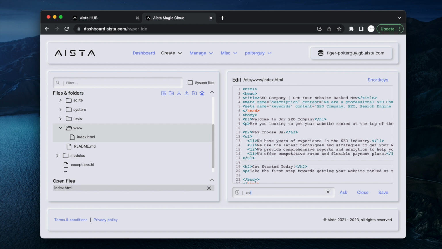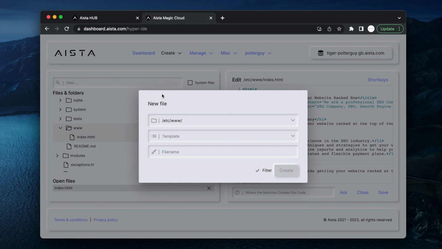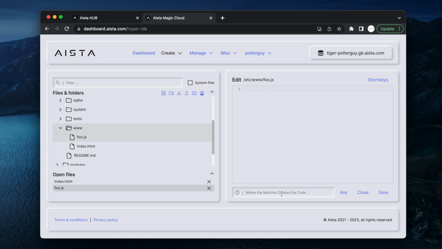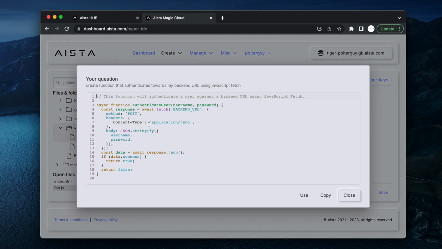For instance, if I now open up a JavaScript page, let me create foo.js. And then let me open this file and ask it to create a function that authenticates towards my backend URL using JavaScript fetch. Let's see if it can correctly do this for us. And here we go: authenticate user, username, password, response, and here of course is our URL.